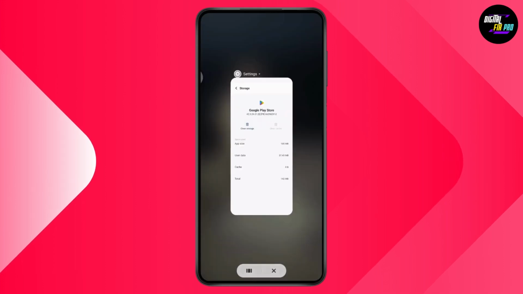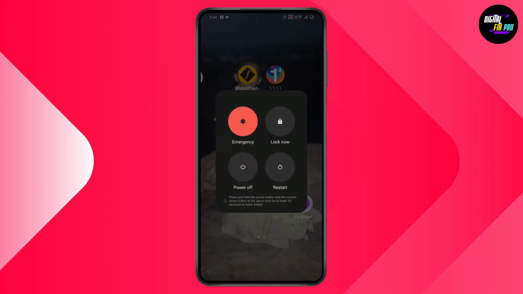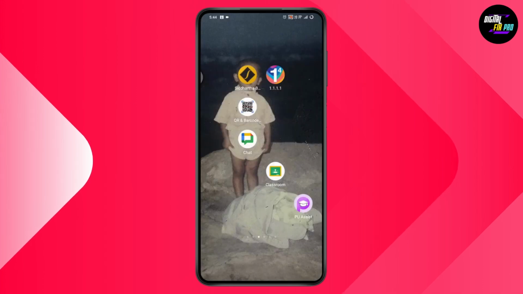And once you've done that, now remove that from your background and then press and hold on to your power button. Tap on restart and restart your device. Once you've restarted, your problem will be fixed. So that's how you can fix can't install Snapchat from Google Play Store.